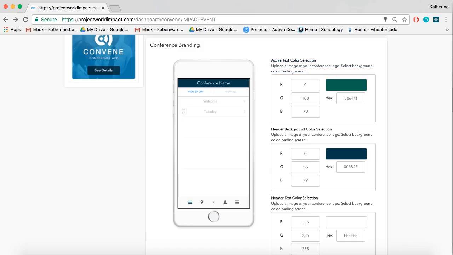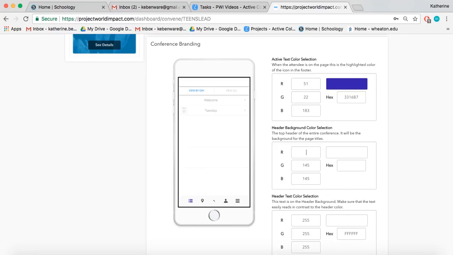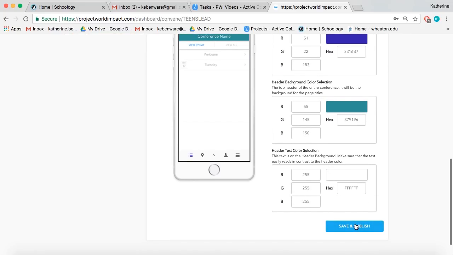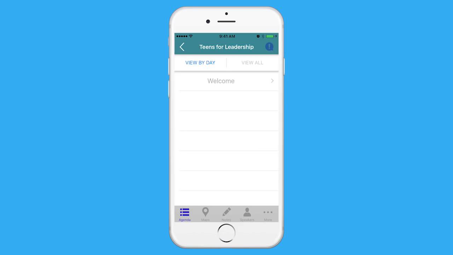There are three color settings in the General Settings page that transform the look of your conference app. Play around with the color settings and see a preview of the screen. It is important to make sure the colors contrast enough so that the text can be easily read.